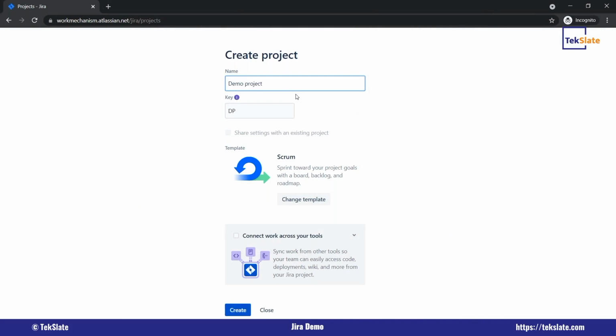While creating a project name, you can see that whenever I'm using the project name, a key is created automatically. Remember that this key is very important and it is used at the issue level also for identifying. It is a unique value for your project, and you will be able to identify by seeing an issue itself that this issue belongs to a particular project.